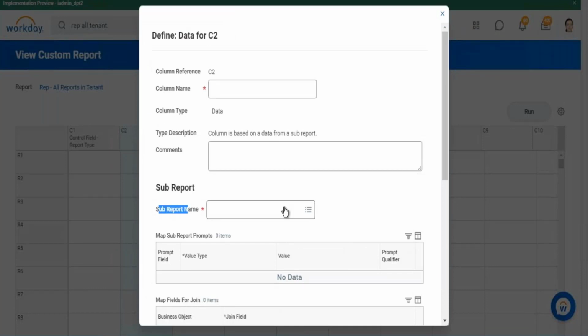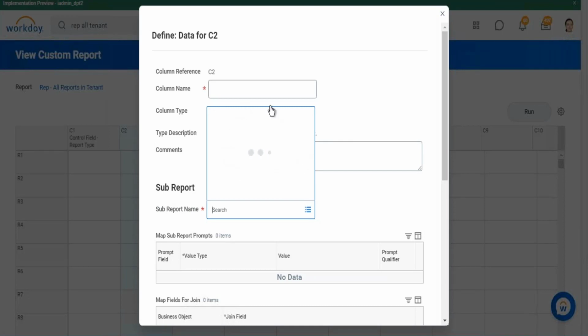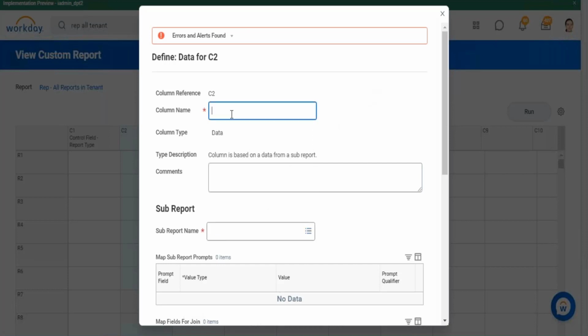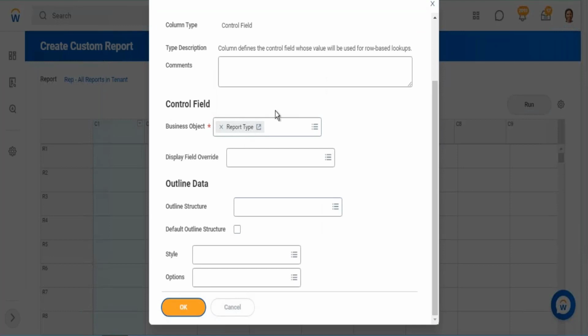Now here it allows me to fetch the sub reports. Now all the sub reports that would be displayed here would be the ones which are based on a report type. So wherever we have the report type group field, it will display those reports. Okay, let me first give a name. So I'm calling this standard reports. Fingers crossed. There shouldn't be an issue now.